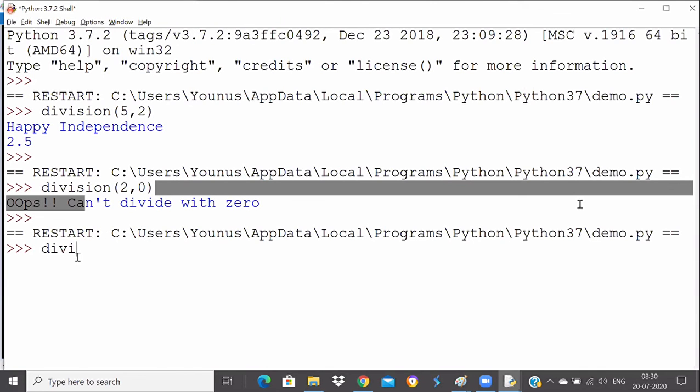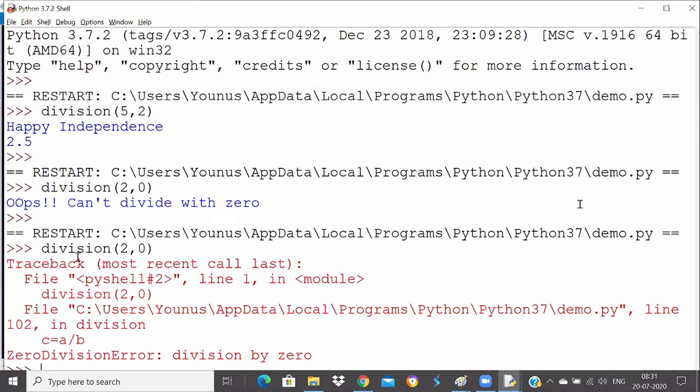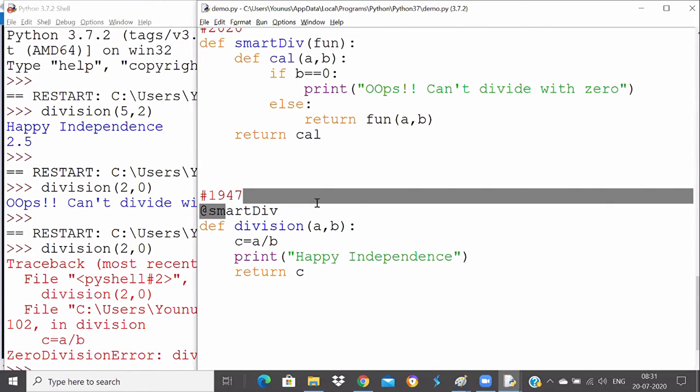Now, if I call division with 2, 0, it behaves like the original one and ends with an error. If I don't write that line, you're not injecting it. You're not decorating it. Got it, Abhishek? That line makes sense because you're decorating it. You're telling it, whatever function I wrote, please apply that function here. That decoration you apply here.